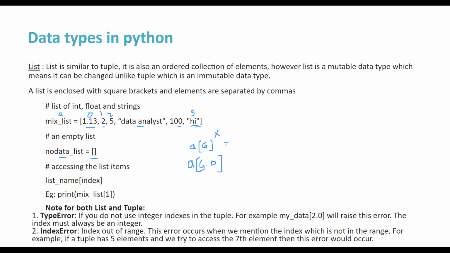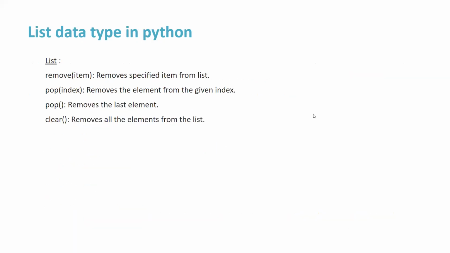Okay, we should keep on restricting, and we should also know there are certain operations on top of a list which we should be knowing now. As the list data type, we need to keep on adding values. We can keep on removing values. We can remove items based on the item, or we can remove items based on the indexing also.